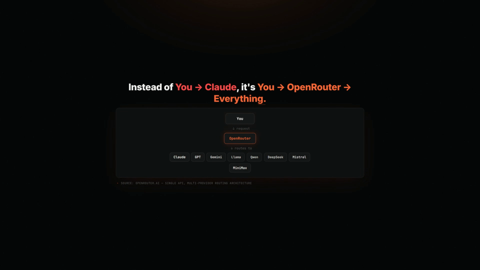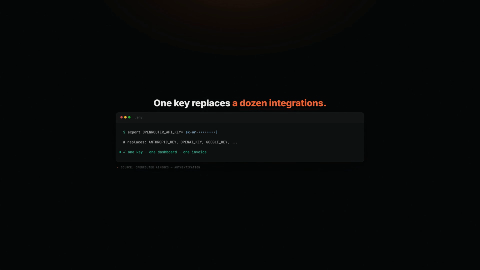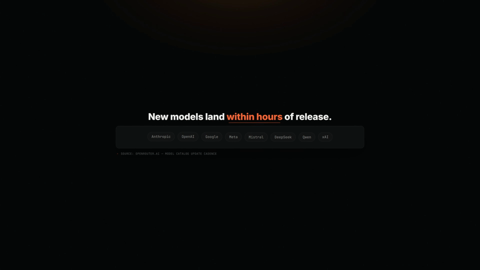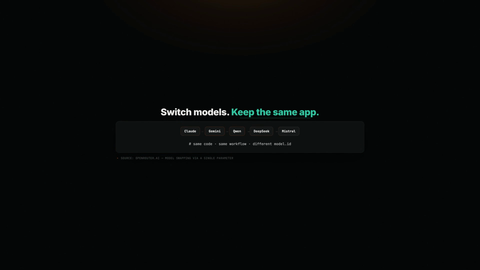Even better, OpenRouter constantly adds new models, often within hours of their release. For developers, researchers, startups, and AI enthusiasts, this flexibility is incredibly valuable. Instead of rebuilding your workflow every time a better model appears, you simply change the model selection. Everything else stays exactly the same. But here's where things get really interesting.